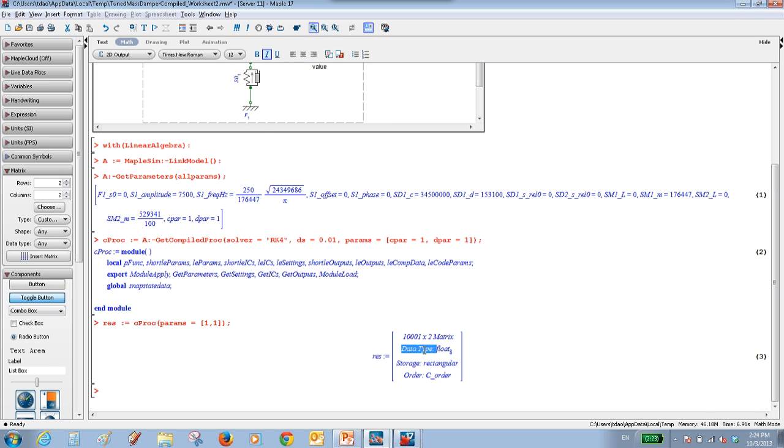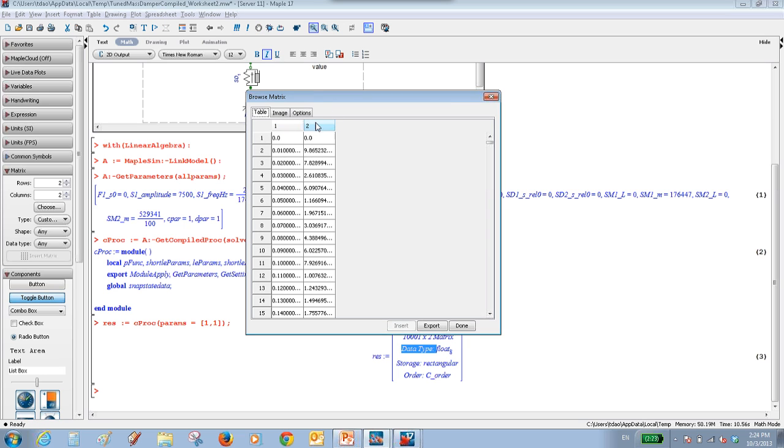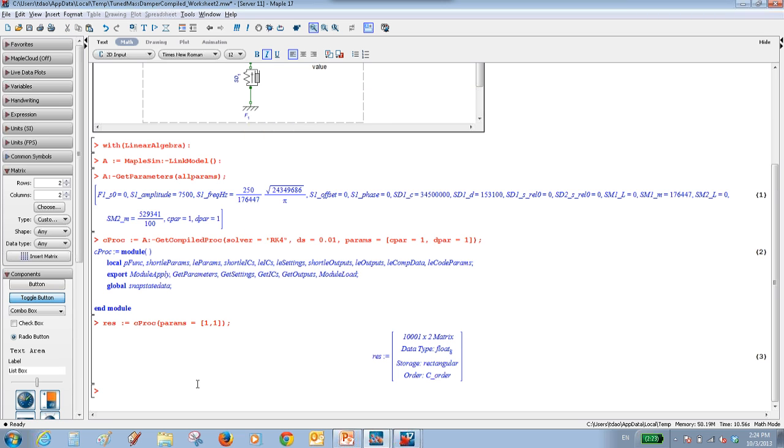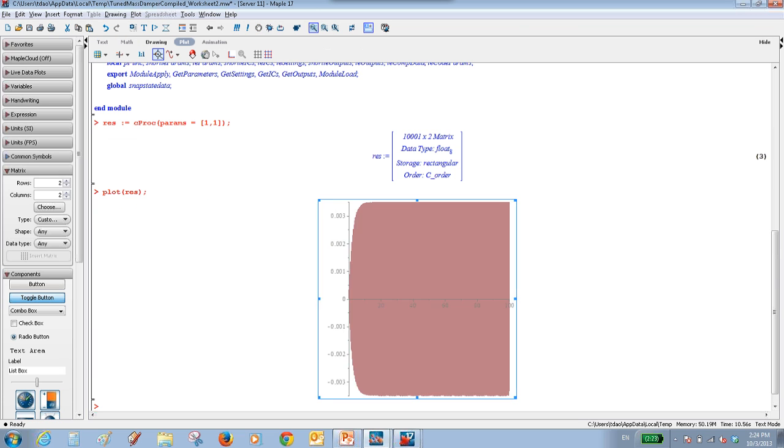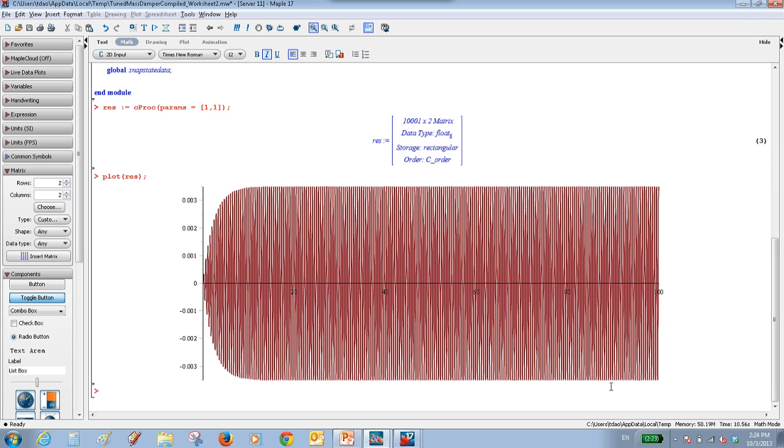You can see the content of this matrix by double clicking on it. The first column is the time, and the second column is the probe that I attached to the displacement sensor, which corresponds to the amplitude of the vibration of the dance floor. You can plot this very easily by calling the plot command and passing the results data into it, which gives us this plot. This is the same plot that you saw by running the simulation in the MapleSim environment.